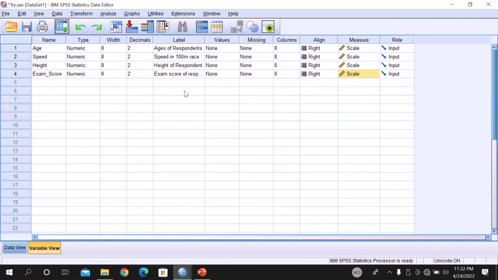Alright, we are back on the SPSS screen. We can see a number of variables entered here. If you have difficulty entering and then coding, you may refer to our previous videos. So you have variables such as age, speed, height, exam score. So these are continuous variables. Look at the value column. We have none, none, none, none. It means that the researcher is not applying any form of groupings to these variables, so they are continuous.